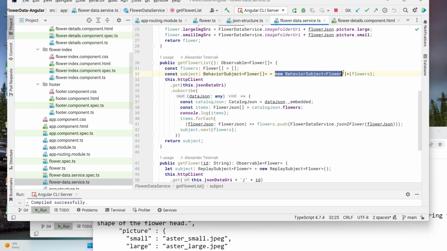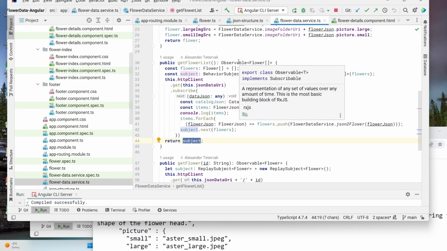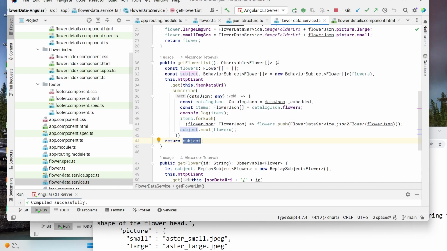I use another implementation of the Observable interface, BehaviorSubject. What is the difference? BehaviorSubject requires initial data. There's no constructor without initial data. So in order to do that, I'm creating an empty array. In this case, BehaviorSubject will contain an empty array. And this method will return this observable box immediately, but it won't be empty. It will contain an empty array.